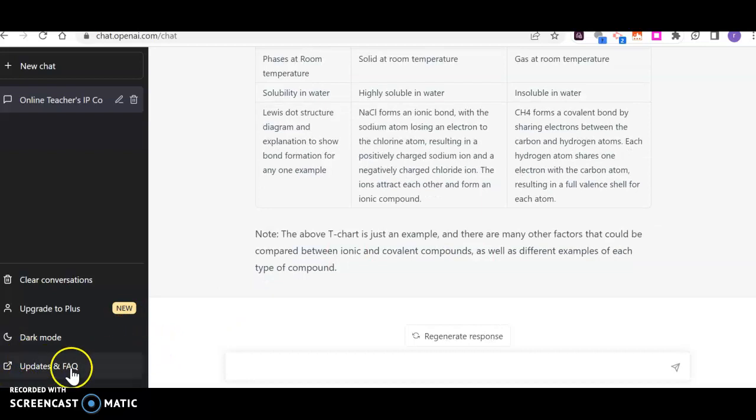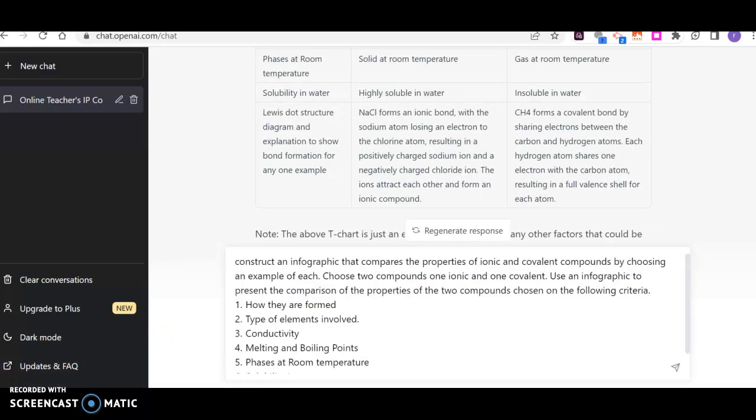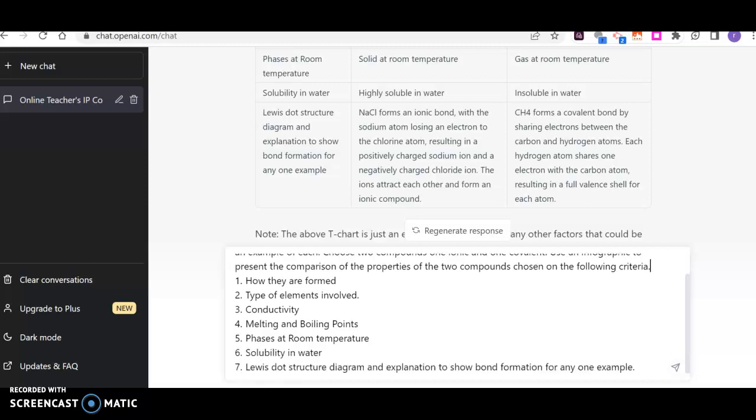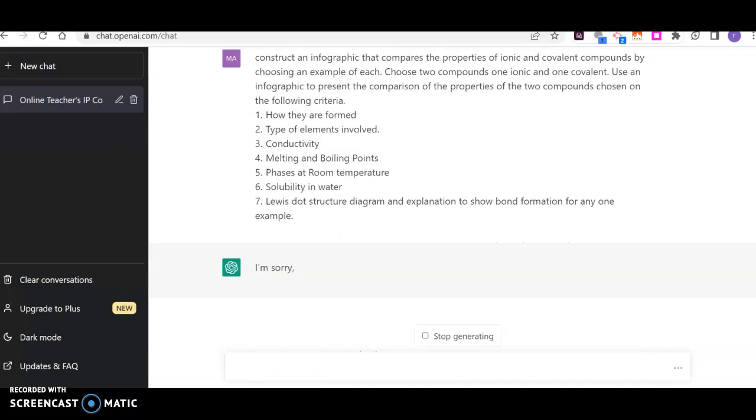Let's try another thing with this. So now I said construct an infographic that compares the properties of ionic and covalent compounds by choosing an example of each. Use an infographic to present. Kind of reiterated the same thing. So now let's see what ChatGPT does.